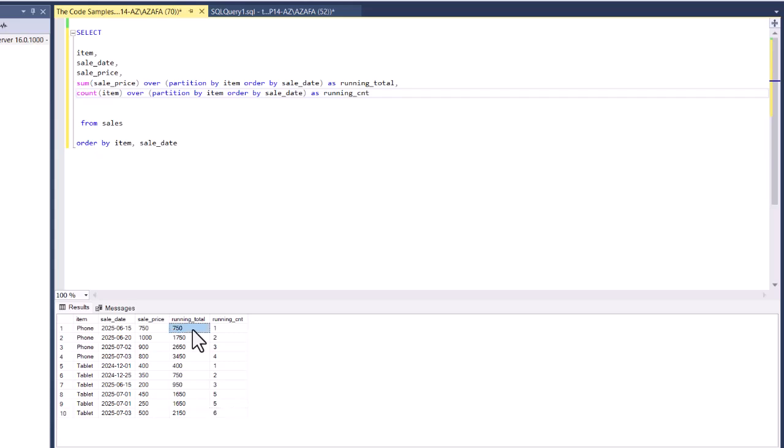and the same thing with our sum as well. So here it's showing you a running sum. So here it shows you 750, and here it shows you 1750. It's summing up these two, and then here on the third row it's summing up these 3. And finally here on the fourth one, it sums up all 4. So if we sum them up, we are gonna get 3450, and it's giving you a running total and a running count.